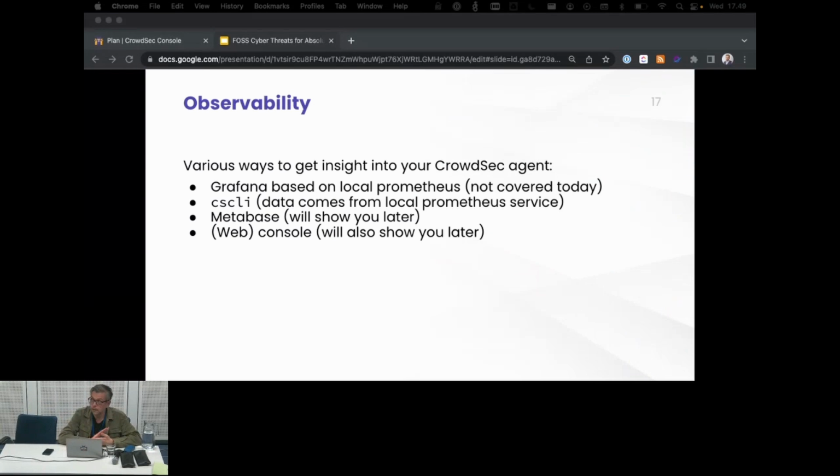In terms of observability, we want to know what's going on with CrowdSec, and we like fancy graphs because we're geeks, so we have, of course, possibilities for that. It's possible to do something with Grafana based on the local Prometheus endpoint. I won't be covering that today because that's a little bit cumbersome to set up.